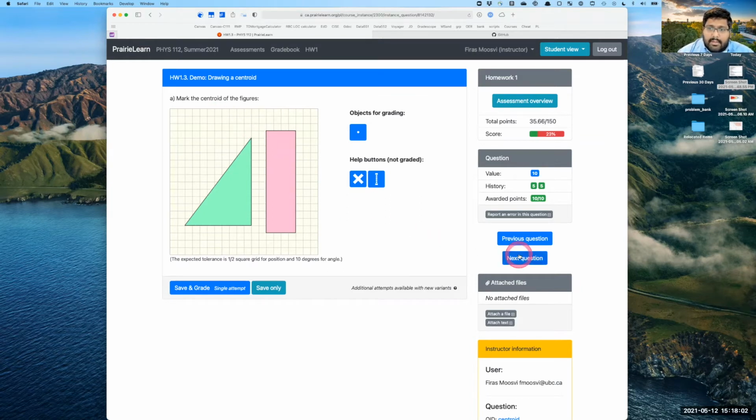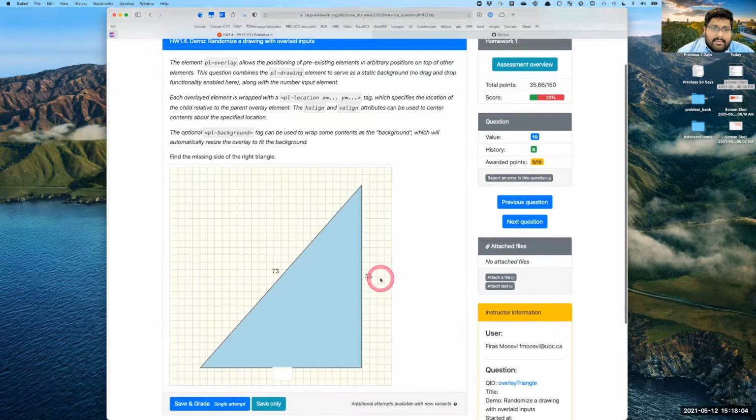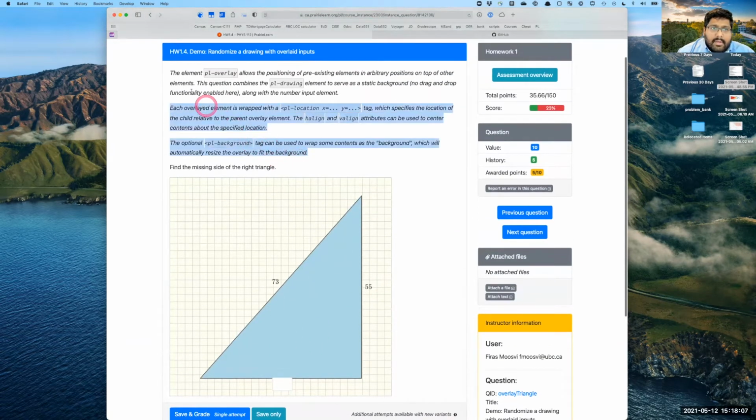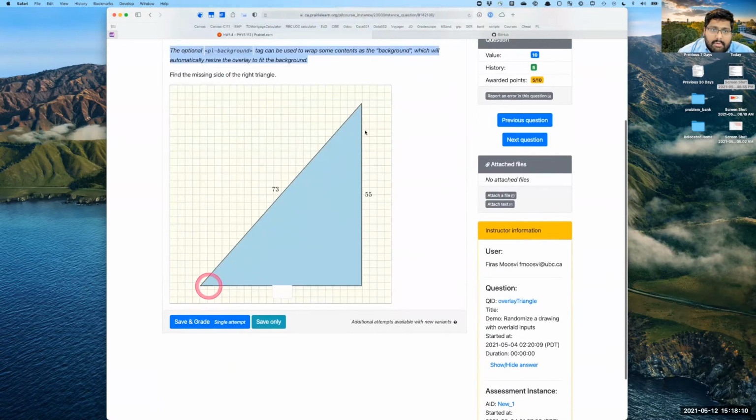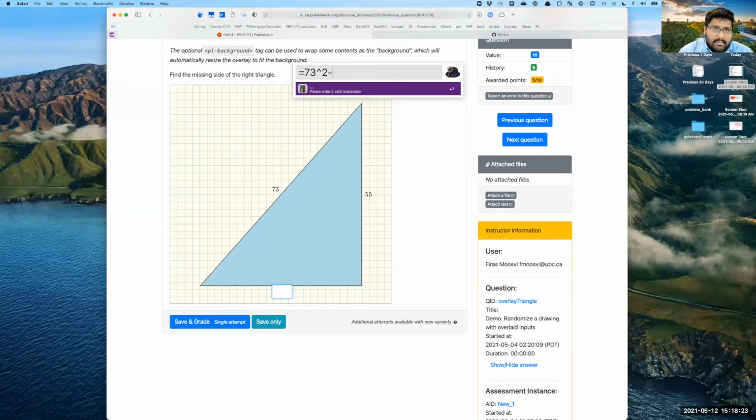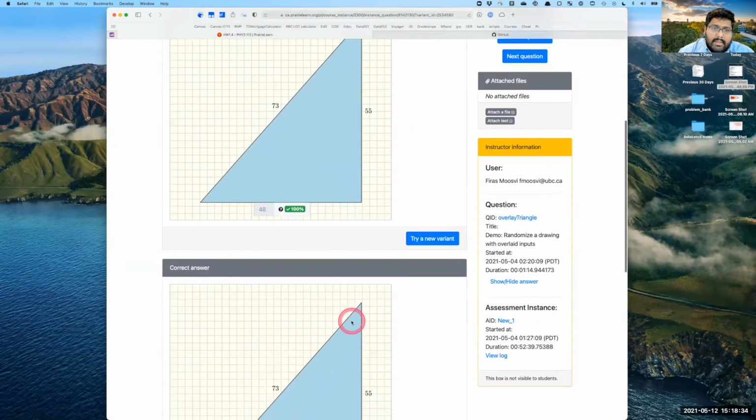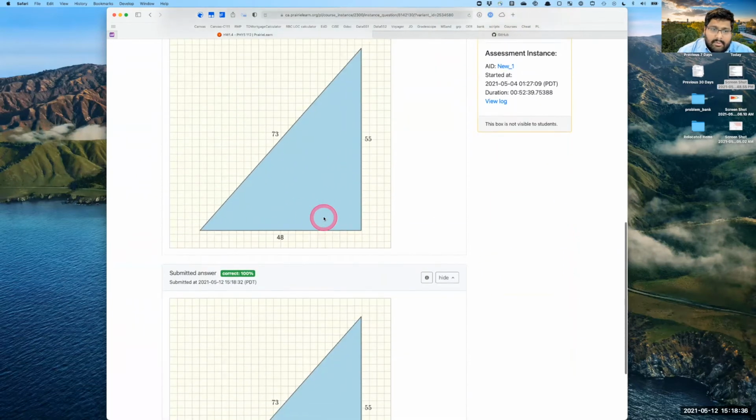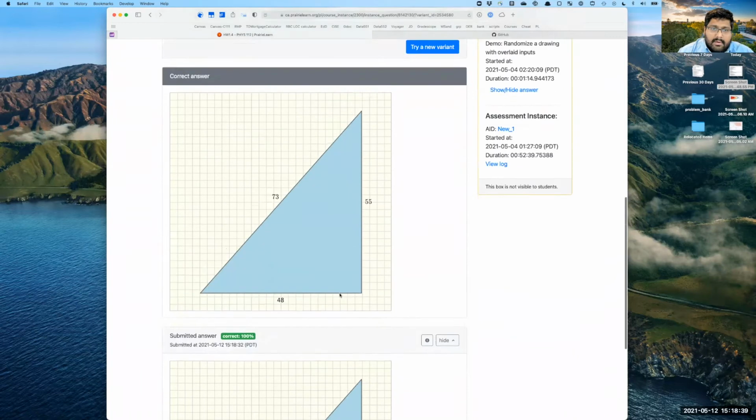All right. Cool. The next one is this Pythagorean theorem question. You can have a bunch of text here, and you can create this figure algorithmically. It'll have a hypotenuse and a side, and it's asking you to calculate the base. So we would do 73 squared minus 55 squared, and then take the square root of all that, 48. So I would put 48 here, save and grade, and hopefully I get that correct. And you get some feedback if you don't get it correct, etc.